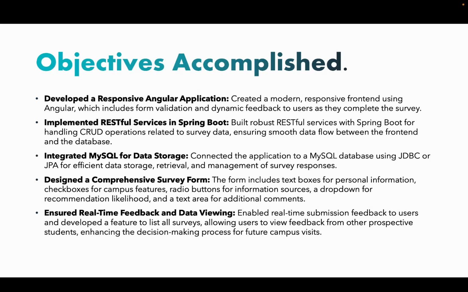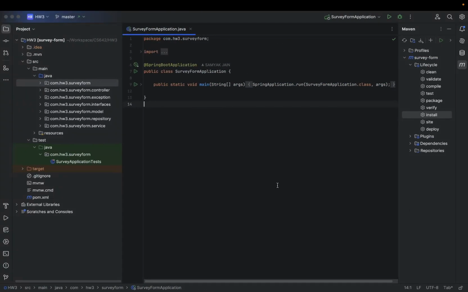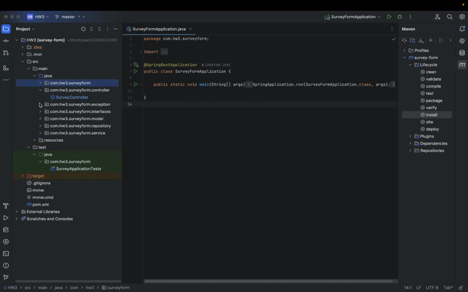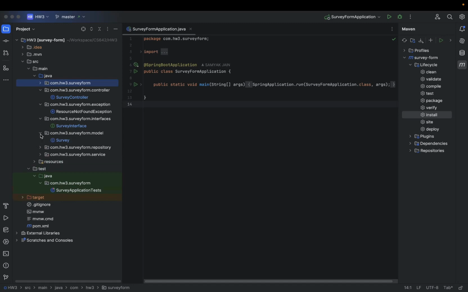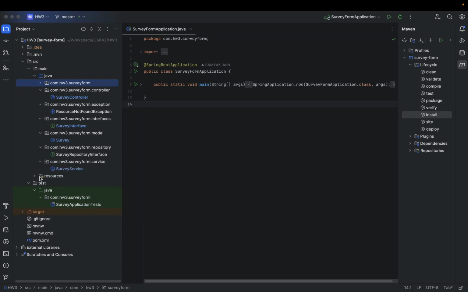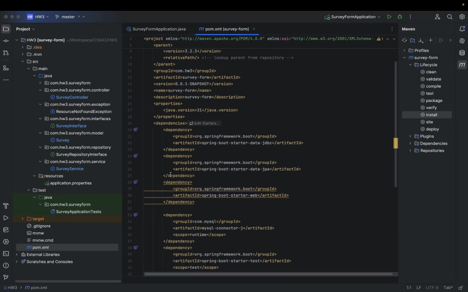Now I will take you through the Spring Boot application. So this is my Spring Boot application. Here in the tree layout, this is the structure of the Spring Boot project for the survey form. It has a layout with Java source code organized by packages for controller, exceptions, interfaces, model, repository, and service. In the resources directory, this holds the app.properties and other resources, while the test directory contains test cases. The pom.xml file manages the dependencies and build configurations.